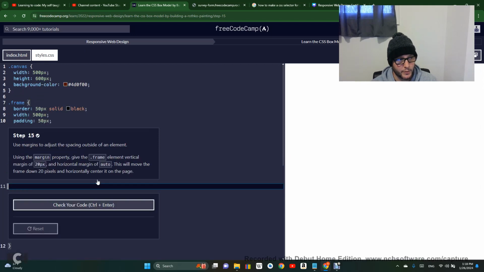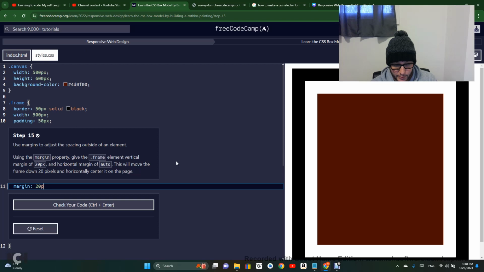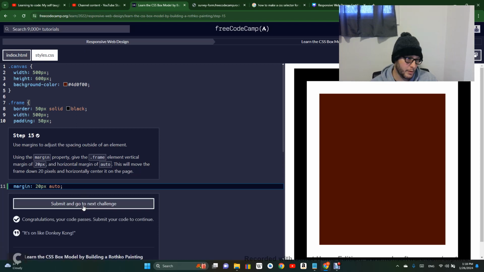On to step 15. Use margins to adjust the spacing outside the element. Using the margin property, give the frame element a vertical margin of 20 pixels and a horizontal margin of auto. So margin, vertical of 20 pixels, so it's 20 pixels up and down, and a horizontal margin of auto. All right. It's on like Donkey Kong. That's it for step 15.